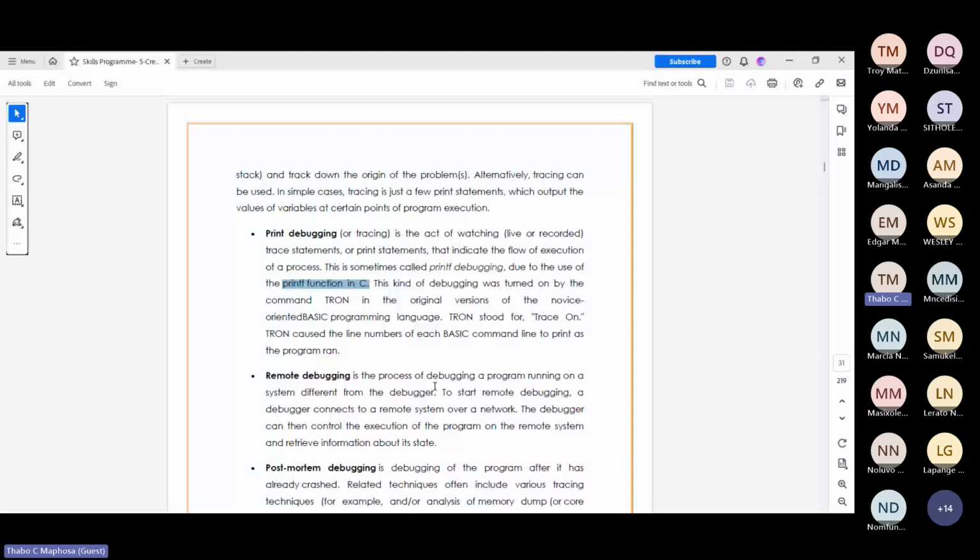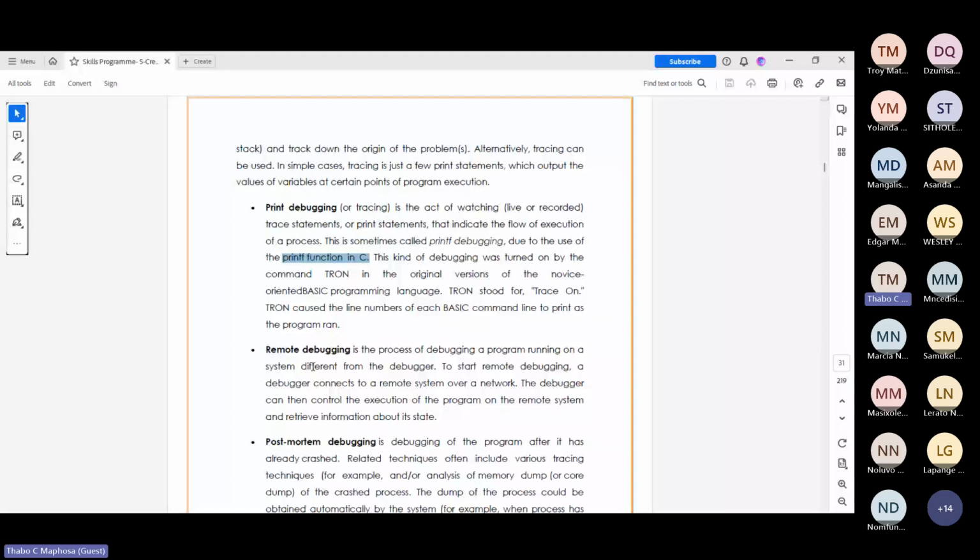And then the second aspect is called remote debugging. Remote debugging is debugging a program running on a different system from the debugger. To start remote debugging, a debugger connects to a remote system over a network, and then the debugger can control the execution of the program. So basically, instead of testing using your own system that you use to develop, use another system.